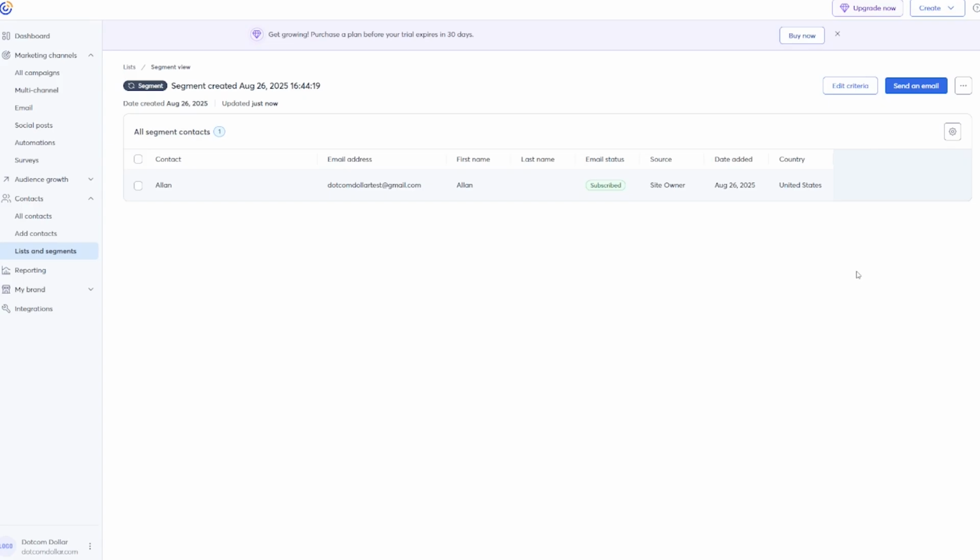This will become very useful for you down the line when you want to separate your email campaigns and send to different segments of the market.